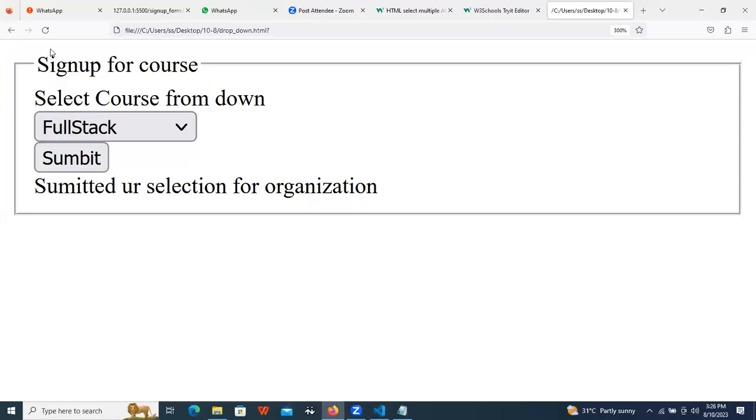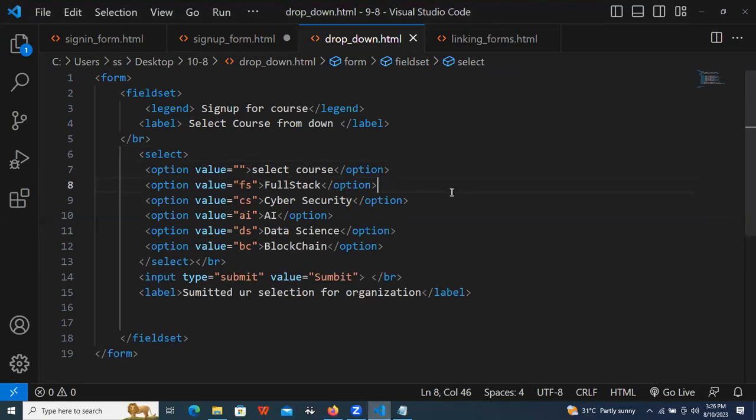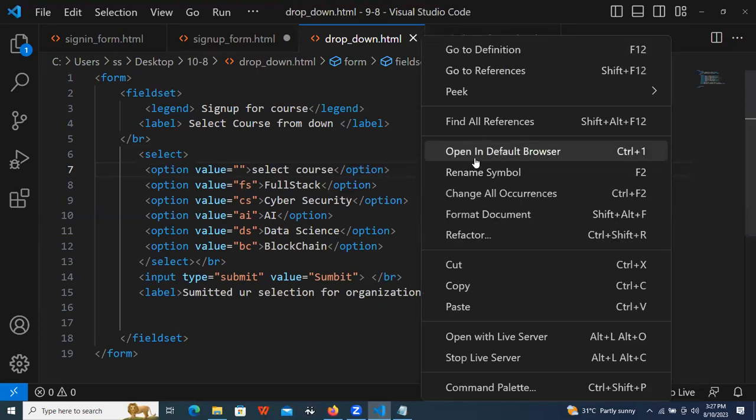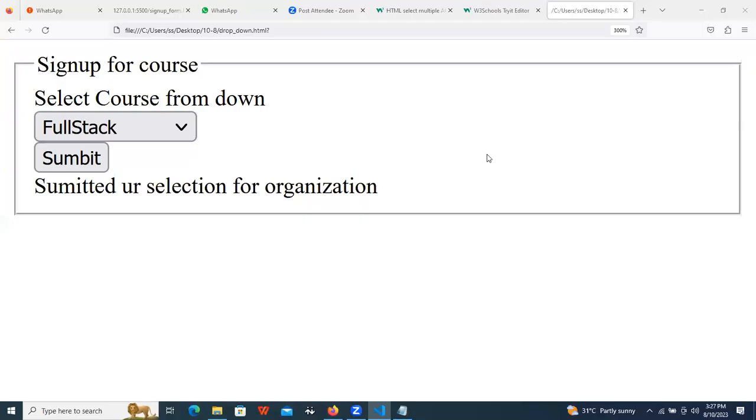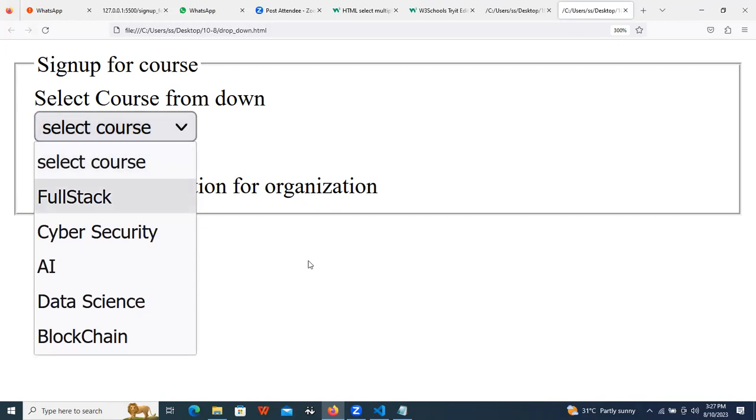Now you can see what happened. Full Stack is coming. Why? This is not saved. The first option is Select course. Yeah, you can see now. The first option is Select course. Yes, sir, this is what I was aiming for. Okay, fine. That's fine.